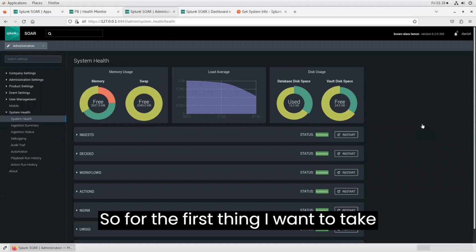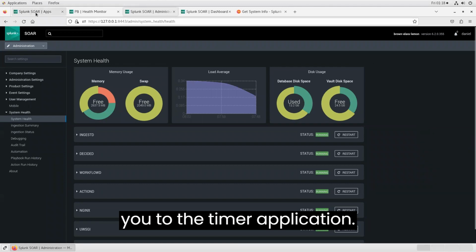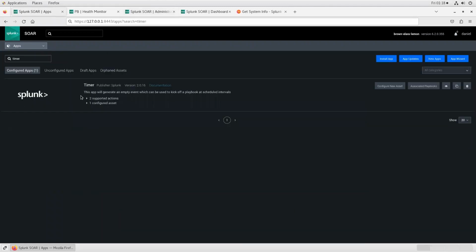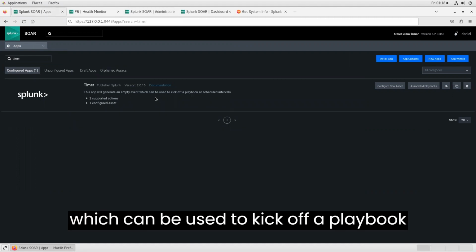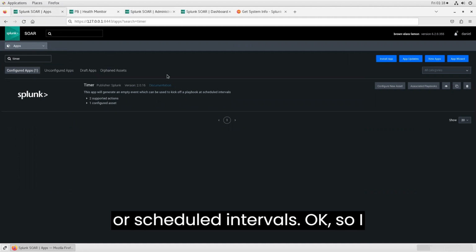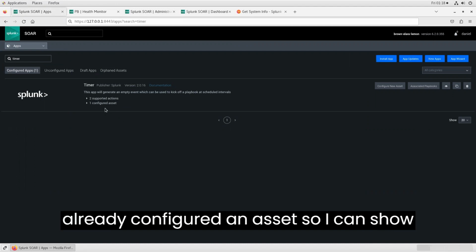So for the first thing, I want to take you to the timer application. This app will generate an empty event which can be used to kick off a playbook at scheduled intervals, okay? I already configured an asset, so I can show you that.